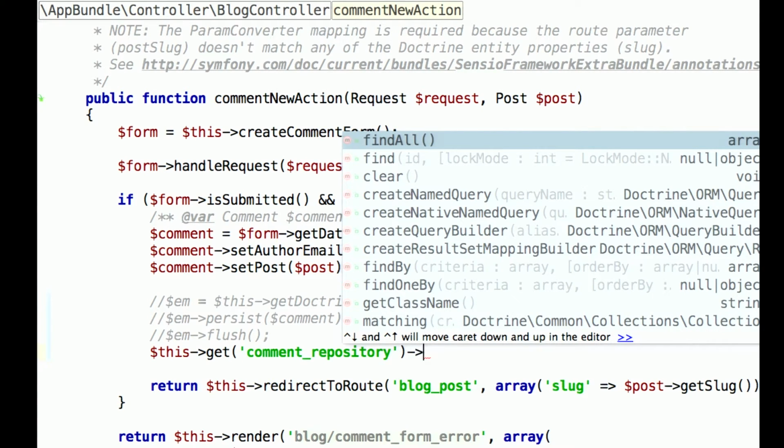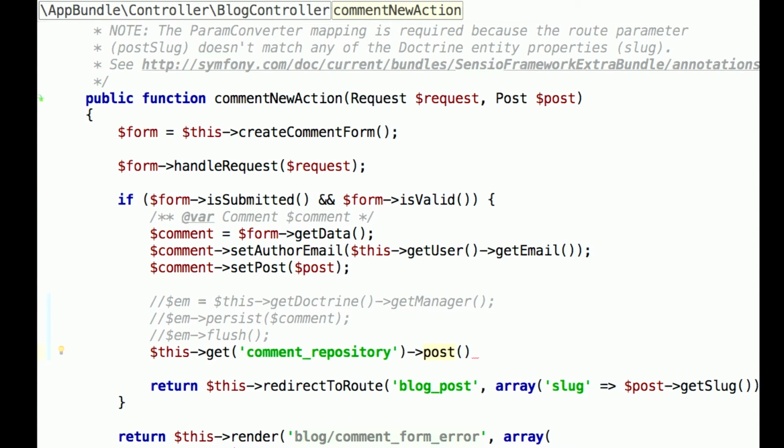What do you do with a comment? Save, is it? So more from the domain perspective, you post a comment, right? So try to name these methods from the domain perspective. Obviously, this method doesn't exist.